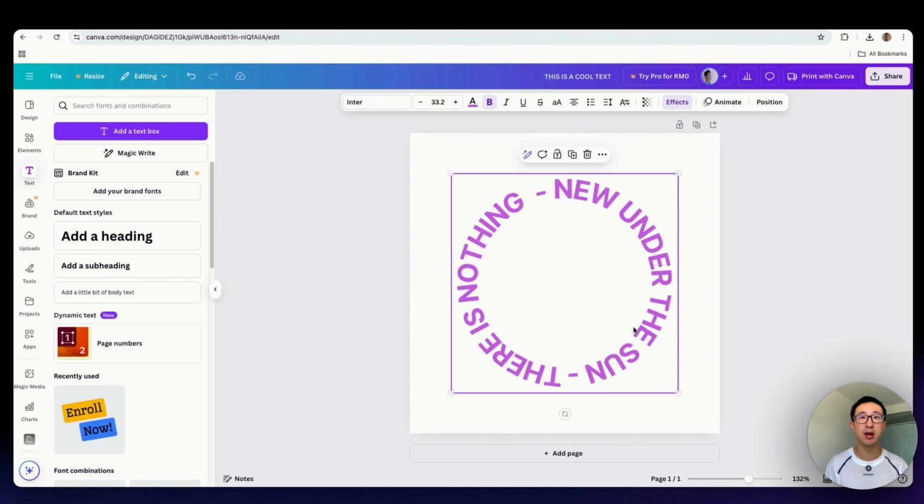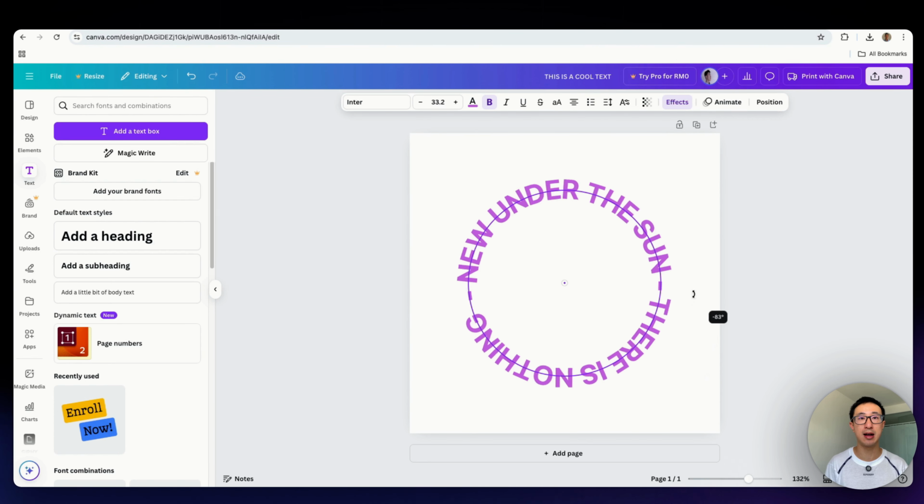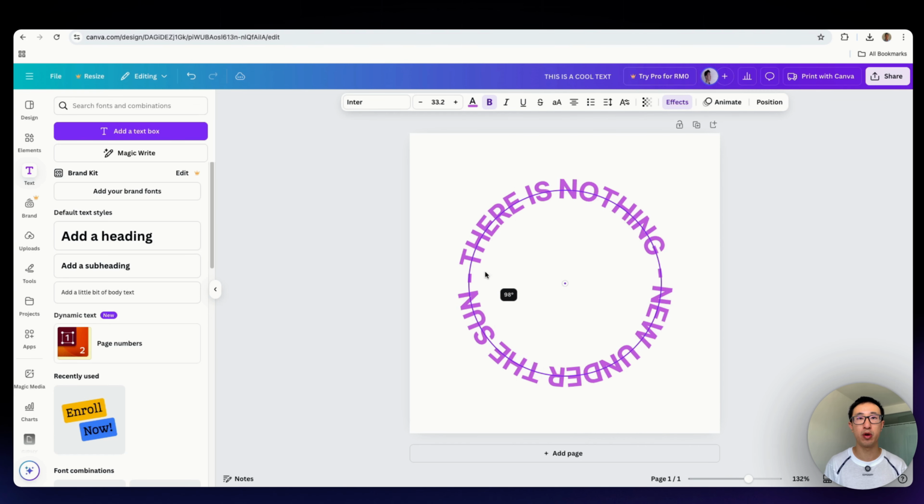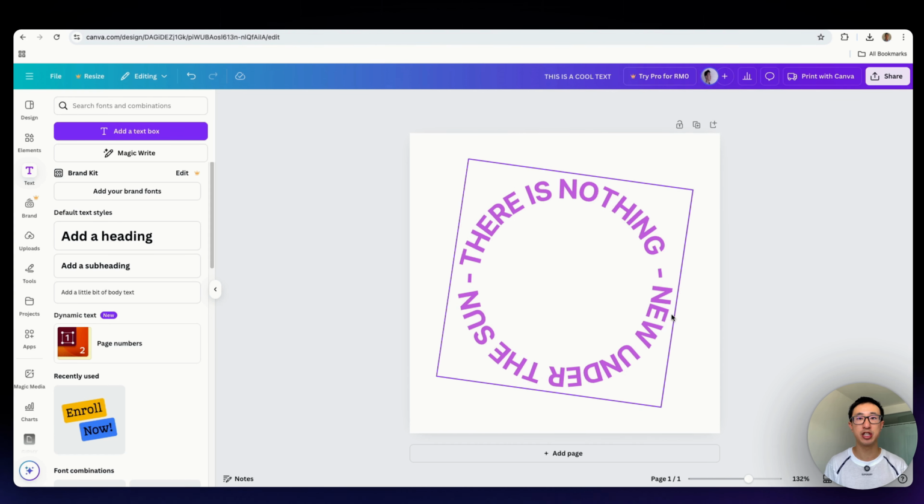I can make it bigger. I can also rotate it so that it starts at the top. So right now, if I actually scroll right here, that's kind of how I want to read it. There is nothing new under the sun. So that's what it looks like.